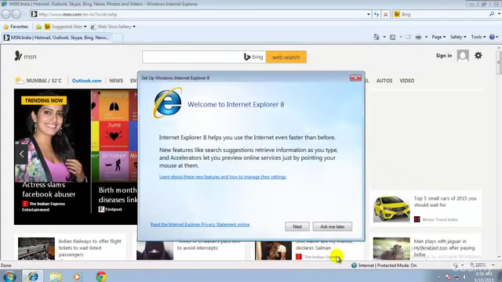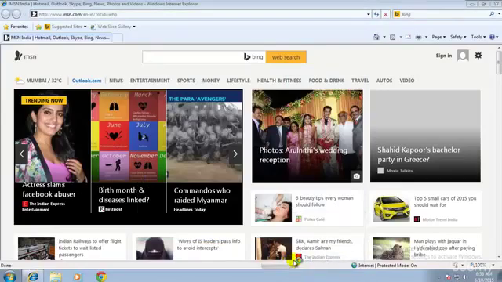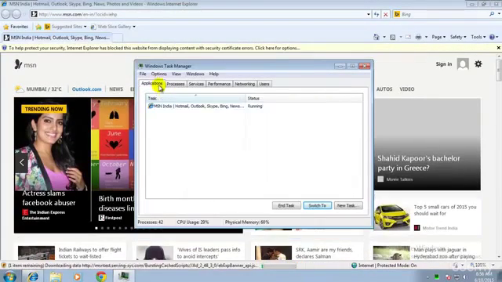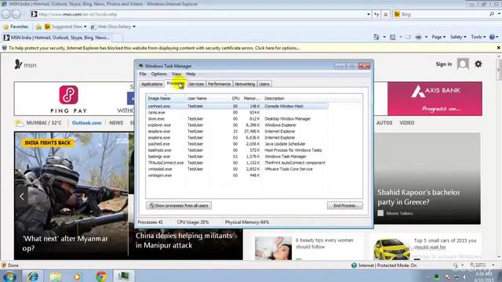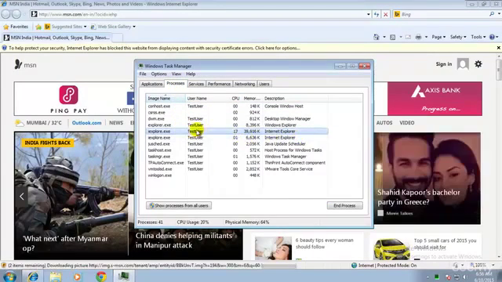I'll just go to the Task Manager, and I'll just go to the processes. Okay, it won't take me. Okay, so this is how it will look.